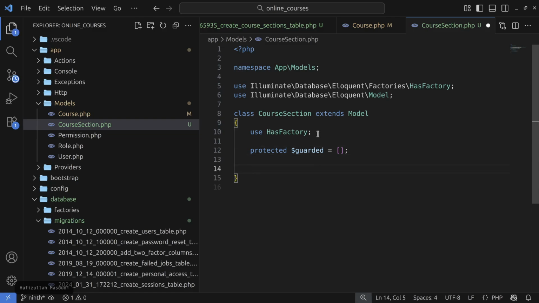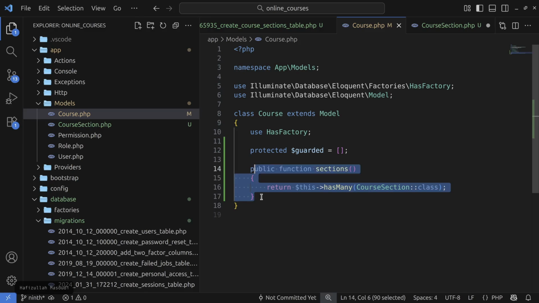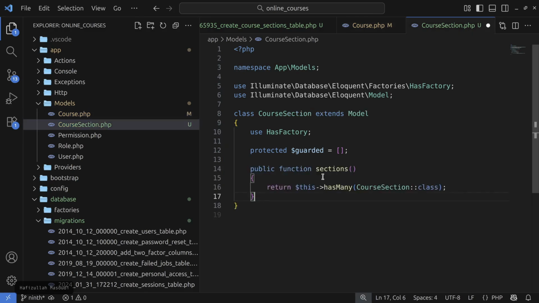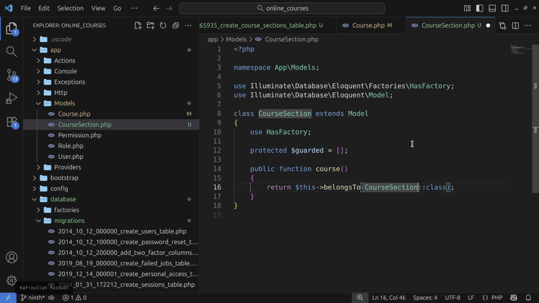And for the relationship we can copy it. So let's copy this one from here and we will paste it here like this. So this one is the course itself. So let's say course, and each section relates to a single course, so it will belong. So let's say belongs to like this, and instead of course section let's say course : class. Now let's migrate our new table.